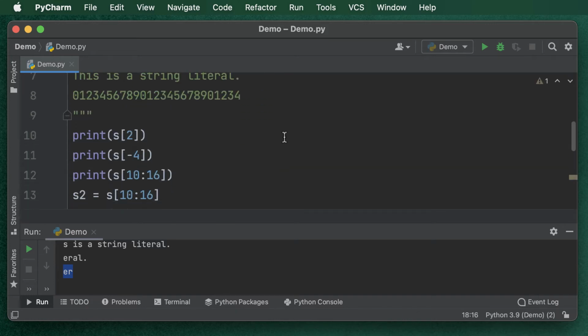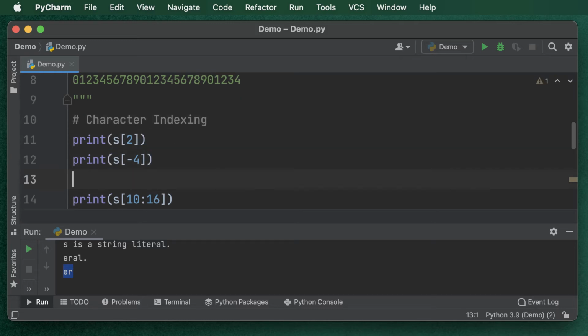So let's go back up here and just wanted to mention, make sure we are aware of the terminology. So this first part that we talked about, the indexing, is called character indexing. Okay. And then when we use the indexing concept to provide starting and ending points in the string, that's called string slicing.